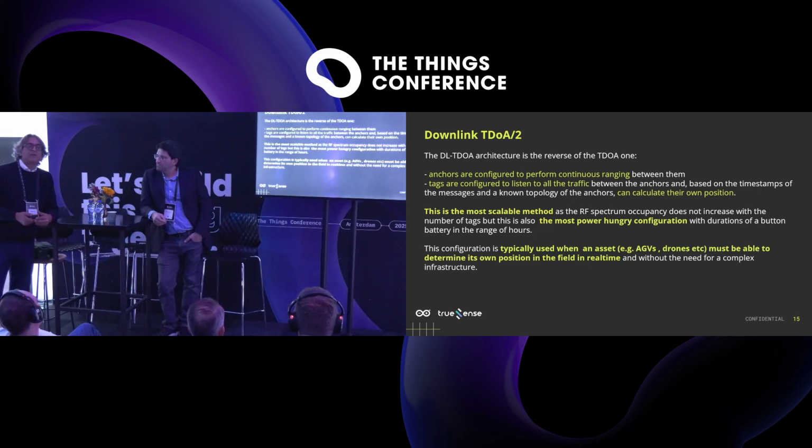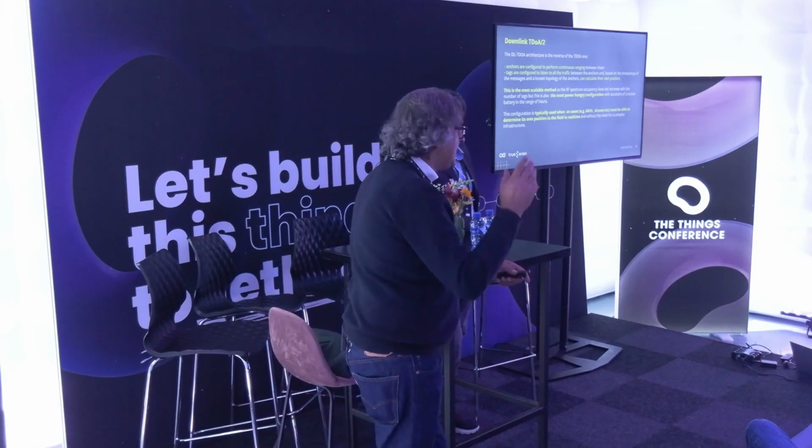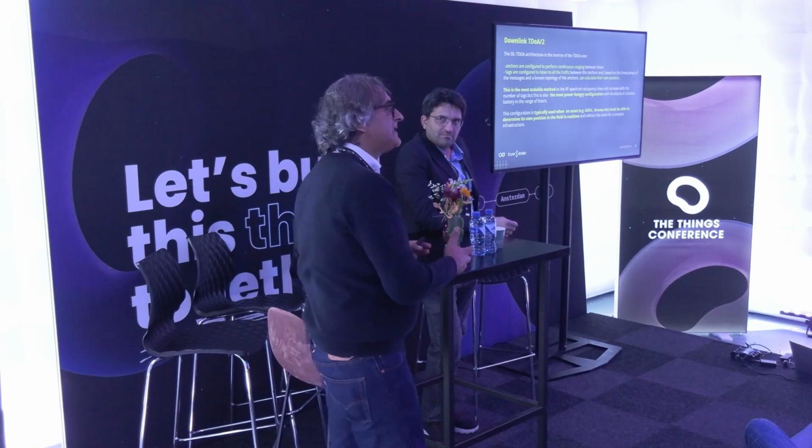Why is this important? Because in some applications you really need very, very low latency. I'm talking autonomous vehicles, basically. Drones or whatever. Whatever needs to be tracked knows its own position in real time because it needs to take immediate decisions. This doesn't come for free, of course. The radio is always on. It means this method is consuming more power, okay?